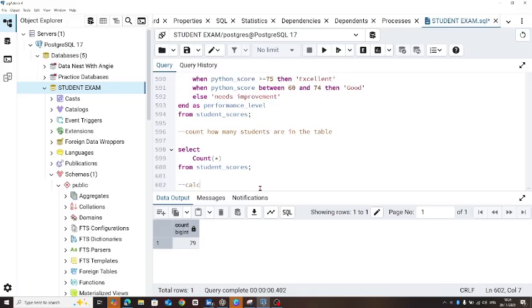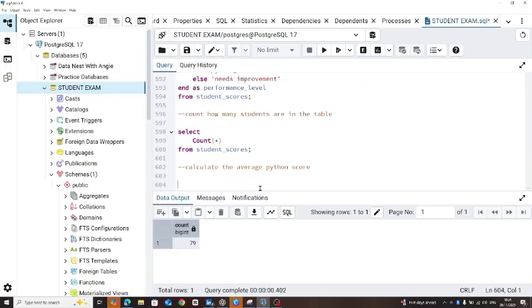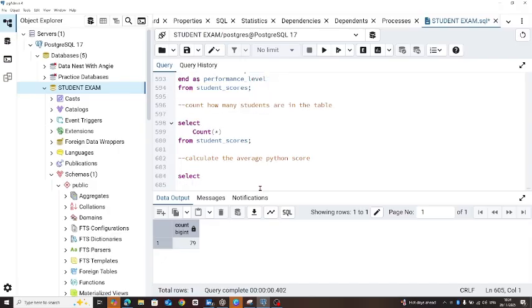The other question is calculate the average Python score. So first of all, we type our select clause and we type average. It's supposed to be AVG, AVG in parentheses Python score. So you're going to type Python_score. We need to type it exactly the way it is spelled.